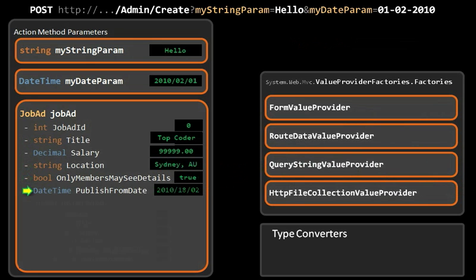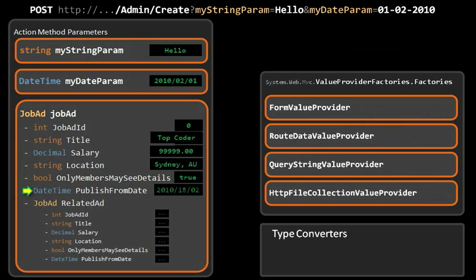But how does the model binder handle properties that are themselves of complex types? For example, a jobadd might refer to another jobadd called relatedAdd. Well, if this happens, then the whole process just continues recursively. So again, the framework will iterate through all the properties on the child object and construct a key by appending the property name onto the parent property name. So it might initially look for relatedAdd.jobID and then relatedAdd.title and so on, and all of the value providers would again be asked for a value.